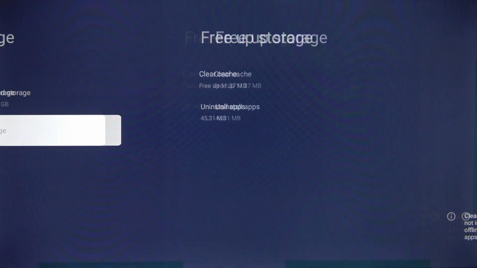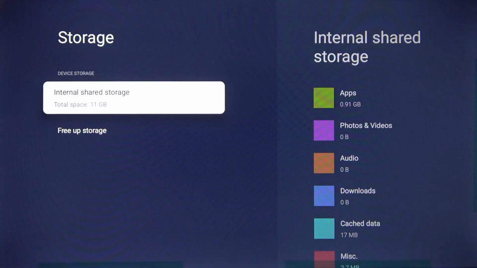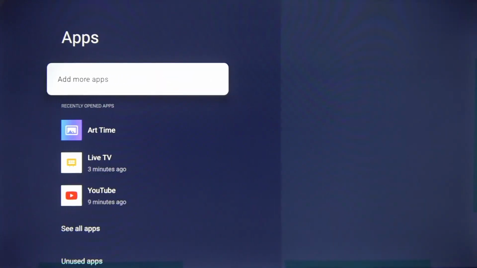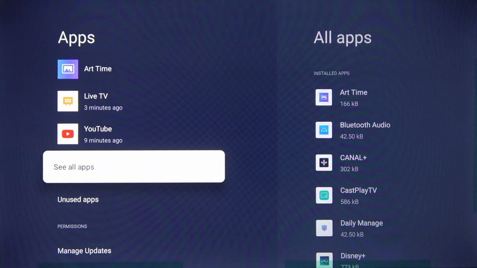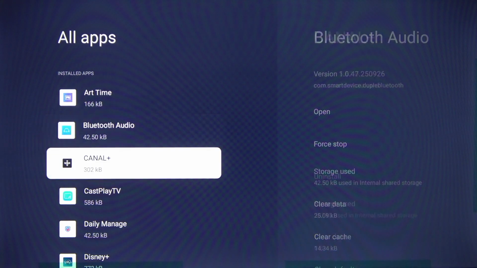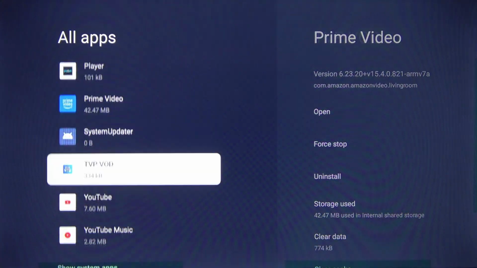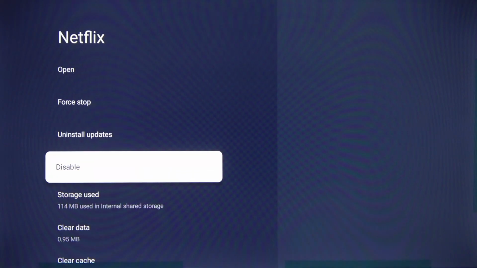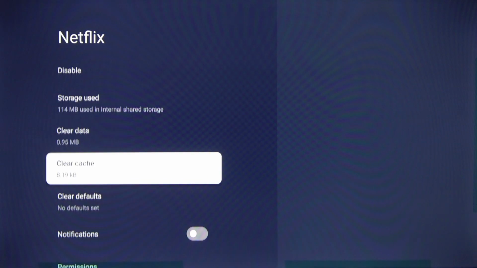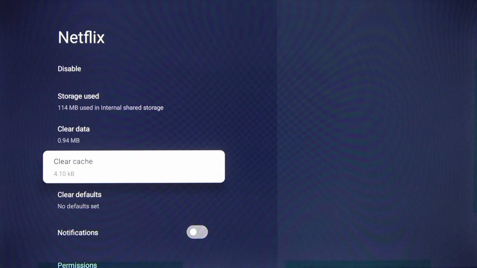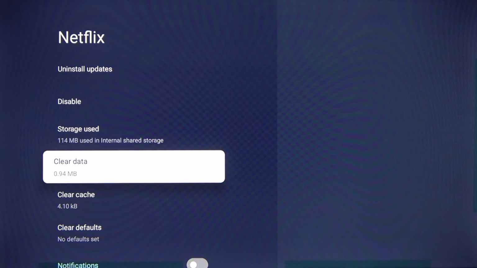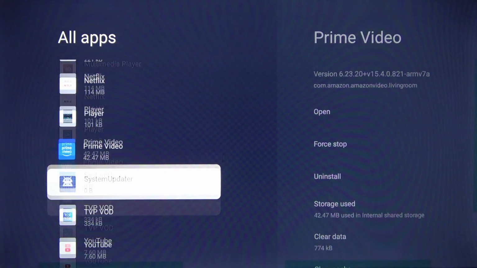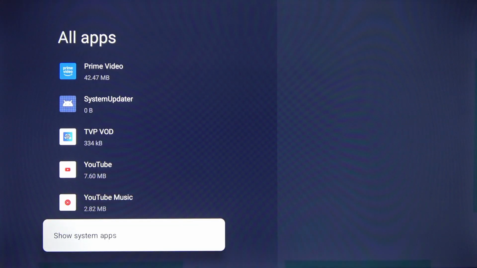But if you only want to clear the cache of the troublesome app, you can go to internal storage, then select apps, and then select see all apps, and then here select the troublesome application and scroll down to clear cache. And if it doesn't help you, you can as well clear the data. However, after clearing the data of the application, you're going to have to re-sign into this app.